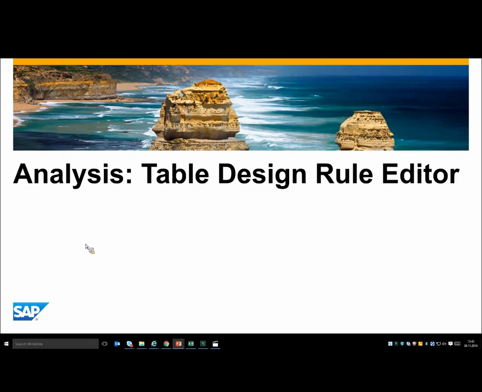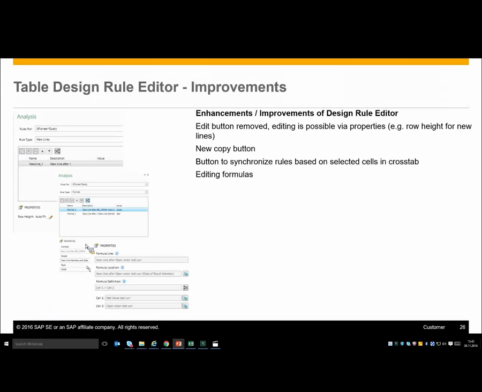The table design rule editor has been enhanced in release 2.4. We started table design already a while ago. We introduced the rule editor to see all the rules that you have defined, to change them, in the last release 2.3. And now it's completely revised from the user experience. It has been added to also change formulas and stuff like that. We don't have the edit button anymore because the edit section is always at the bottom. There's a copy button now available, and stuff like that.